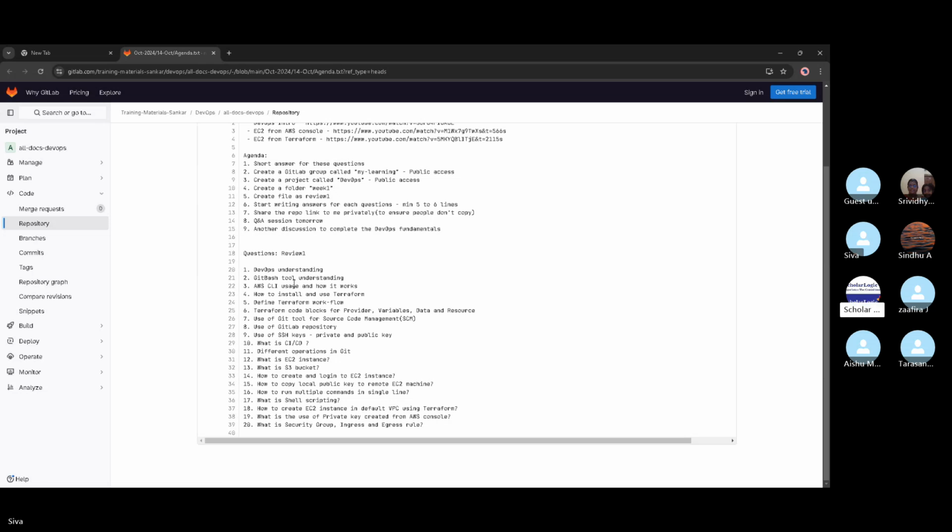Okay, moving on to the third one, AWS CLI usage and how it works. Quick answer. Anybody who is feeling confident can just raise your voice and tell. Shiva, you can answer this since no one is. It is the AWS command line interface tool which is used to interact with AWS by using the command line.